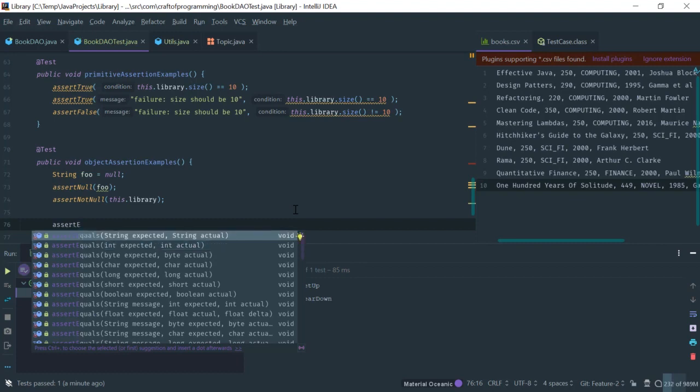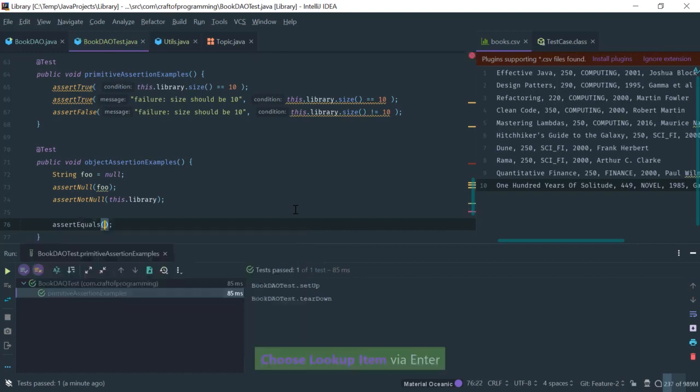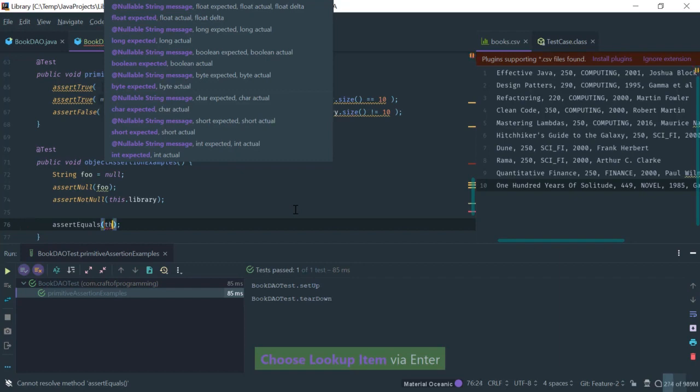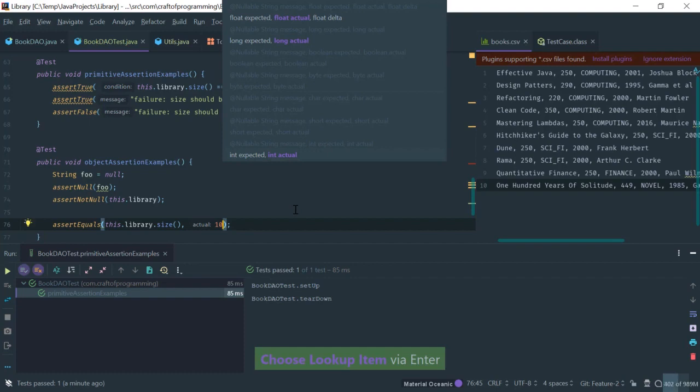Then object equality. You have primitive equality and you have object equality. When you do object equality, this will invoke the equals method on the object. So for example, I can assert that it equals, that the library size is 10.